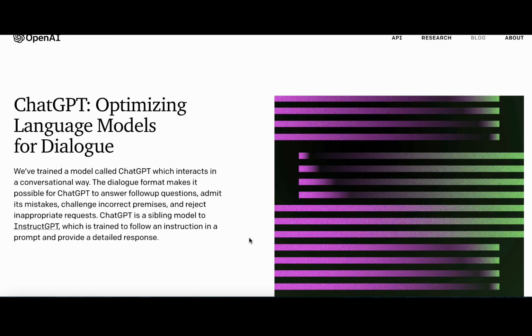ChatGPT is an optimizing language model for dialogue. And they say they've trained a model called ChatGPT, which interacts in a conversational way. The dialogue format makes it possible for ChatGPT to answer follow-up questions, admit mistakes, challenge incorrect premises, and so on and so forth. So let's head over to ChatGPT.